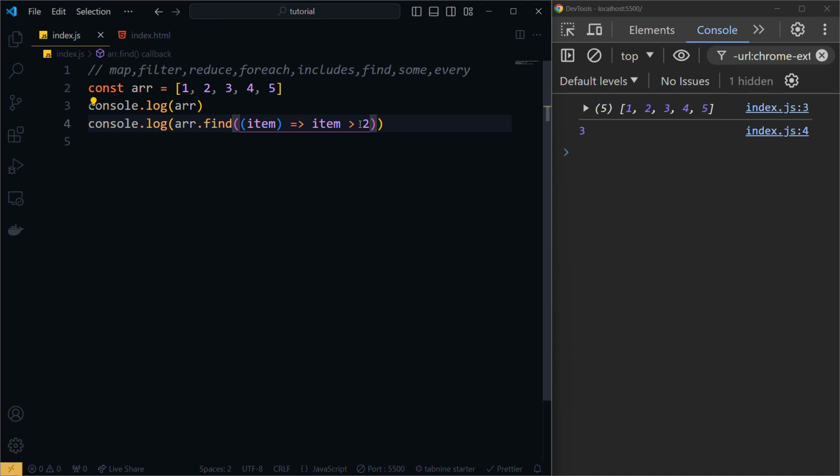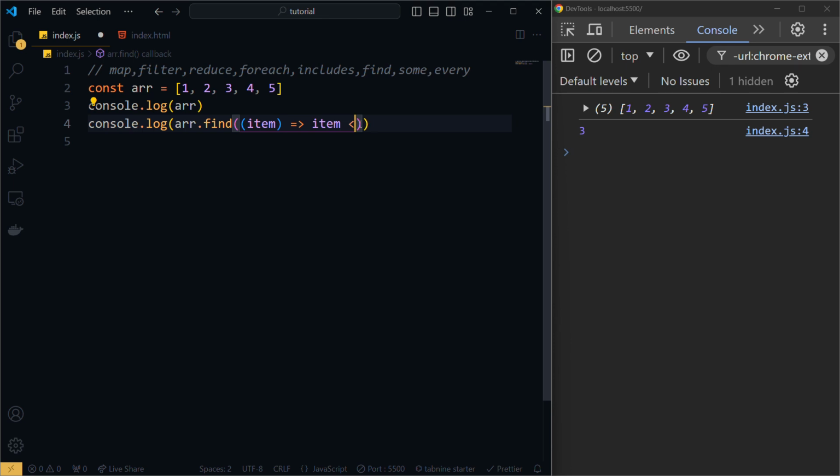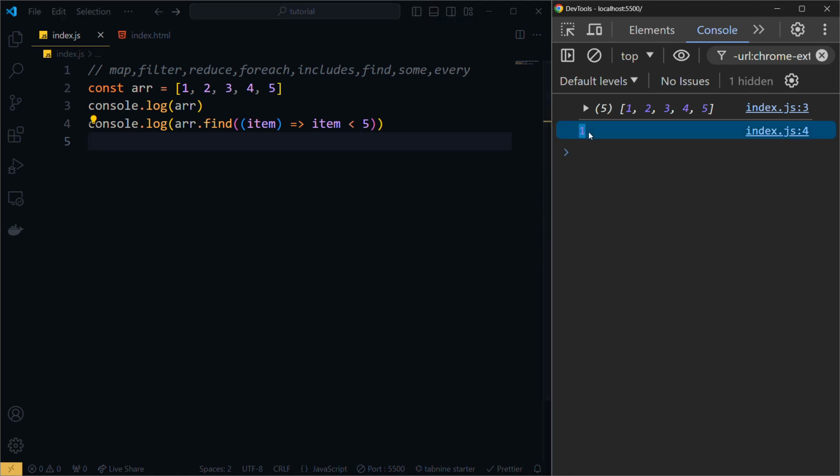But why? Why, in our better example, was one item returned that is less than 5? All right. So 1 was returned. Why? 2 is also less than 5. 3 is also less than 5. 4 is also less than 5. Why was 1 returned?